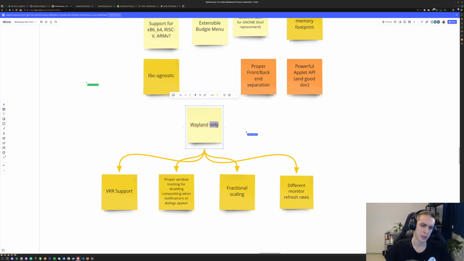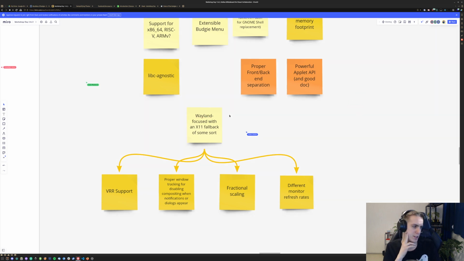So maybe a way of looking at this, instead of being Wayland only, is Wayland focused with an X11 fallback of some sort. I'm fine with that. Yeah, I think it's going to be necessary. I would love it if we could just do Wayland, but at the moment it seems like we're probably good. And there's no reason to say that we couldn't drop the X11 backend at some point if the situation improves. Right. But for the initial product of Budgie 11, I think it's worth having both.